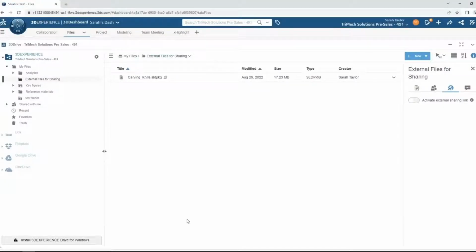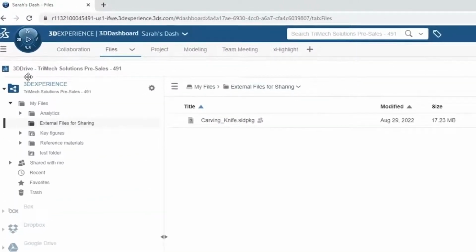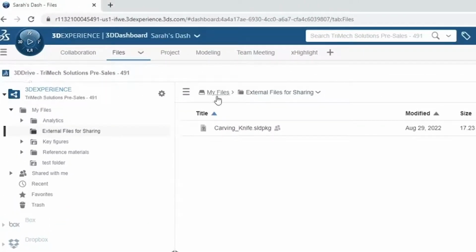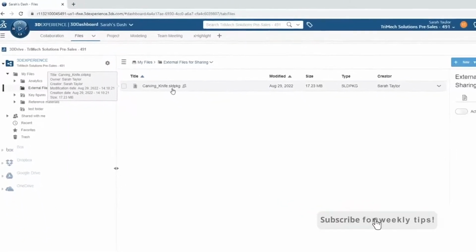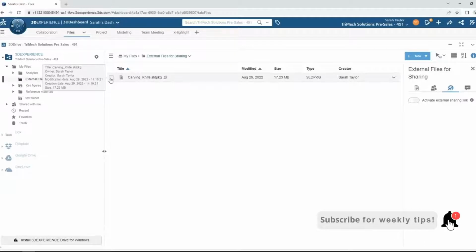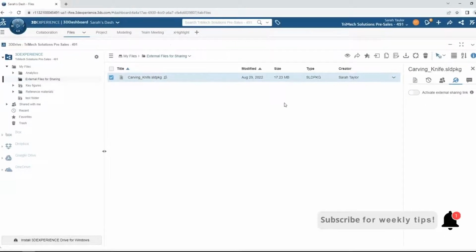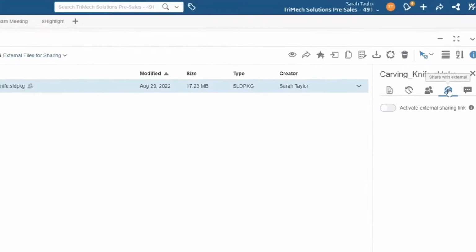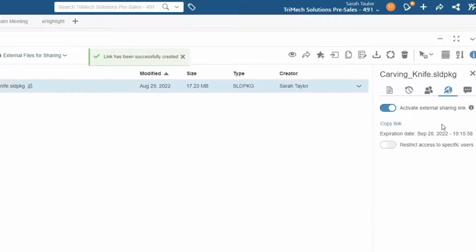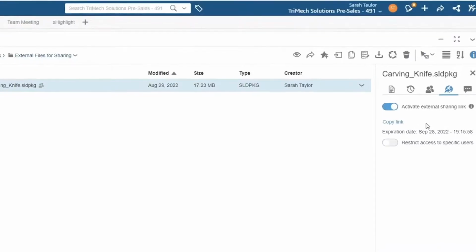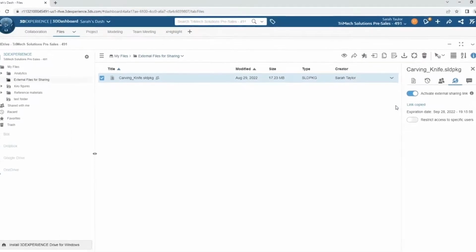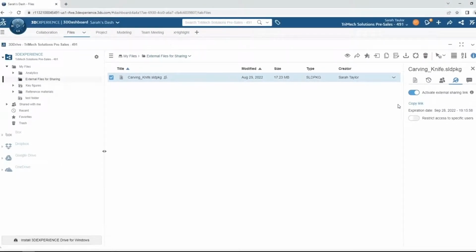After the export is complete, I will head over to the platform. Inside of my 3D Drive app, I'll navigate to the appropriate folder, and we can see my SLD package was saved here. To share this with someone outside of my platform, I can select this file, head over to the Share with External tab, turn on the Activate External Sharing Link option, and then click Copy Link from here. After I click that, it is saved to my clipboard, and I can just paste it into an email or any other message where I want to share with the external collaborator.